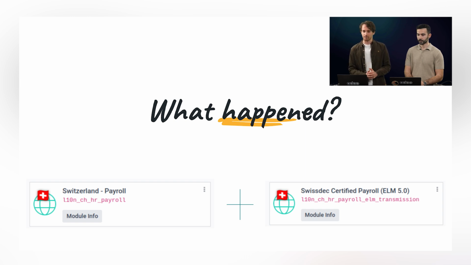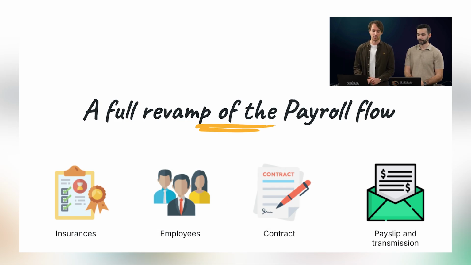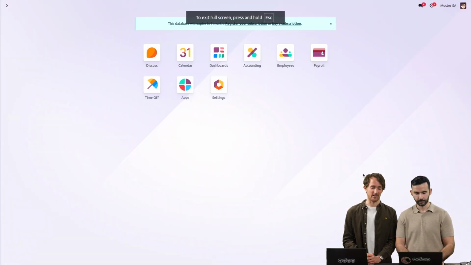This new module has made it possible for Odoo to be SwissDeck certified regarding Swiss payroll, and therefore we had to put in place a lot of things to completely revamp the way payroll was working for Switzerland. That's what you can see here in the presentation: the insurances and the way of configuring and creating them, the employees, the contract management as well, and afterwards the payslip generation and the transmission. Jürgen, I give you the hand now. You can show us what it looks like.